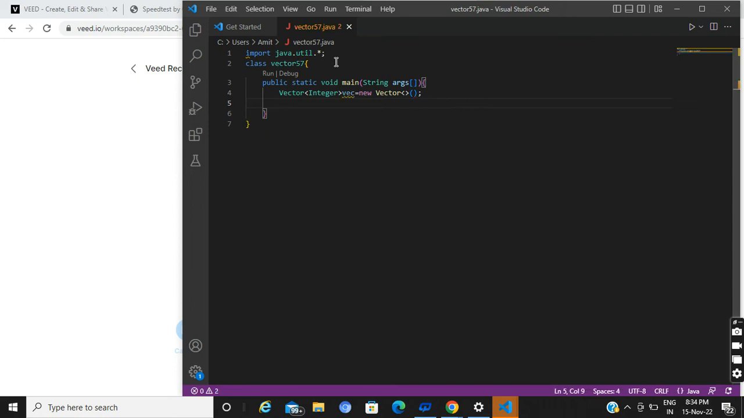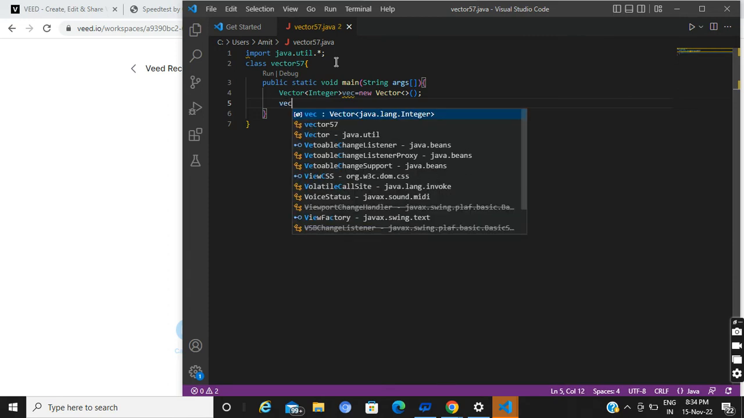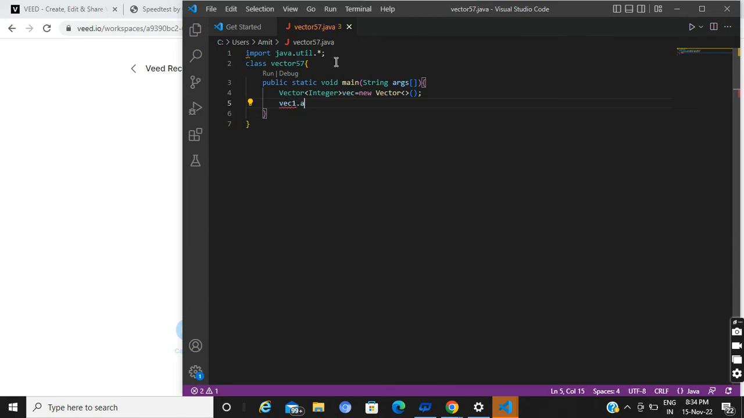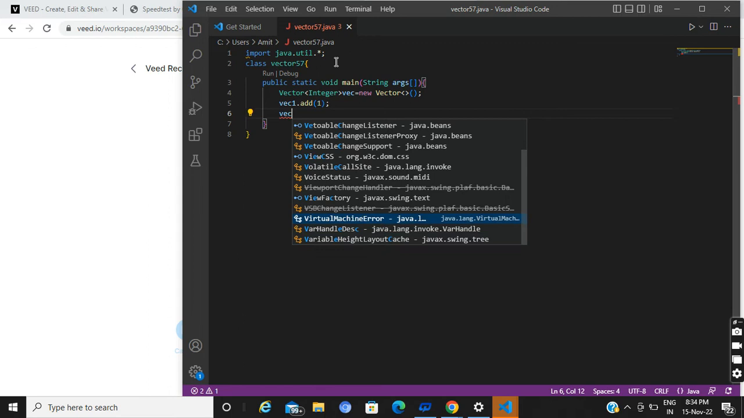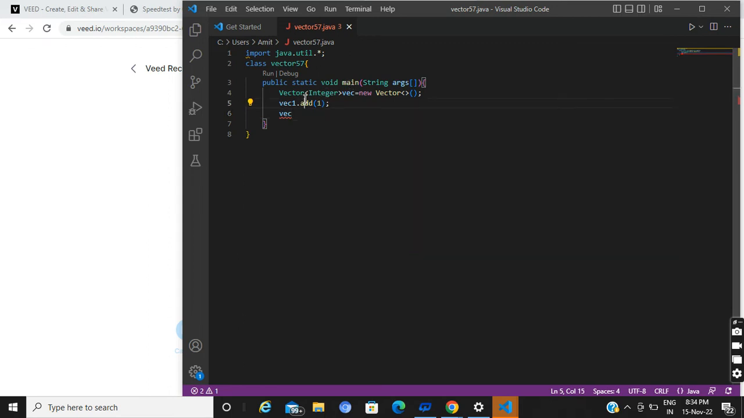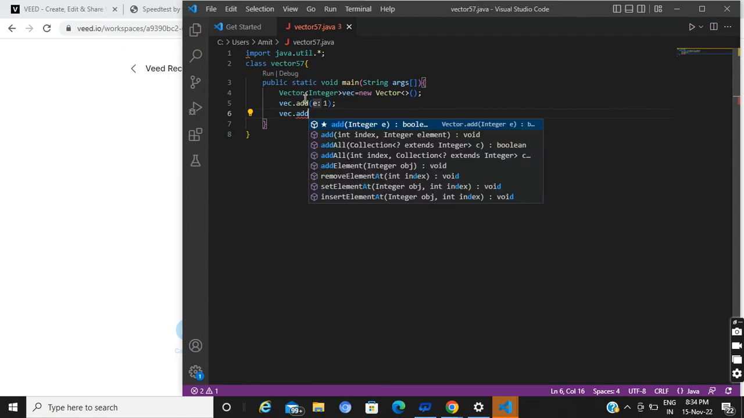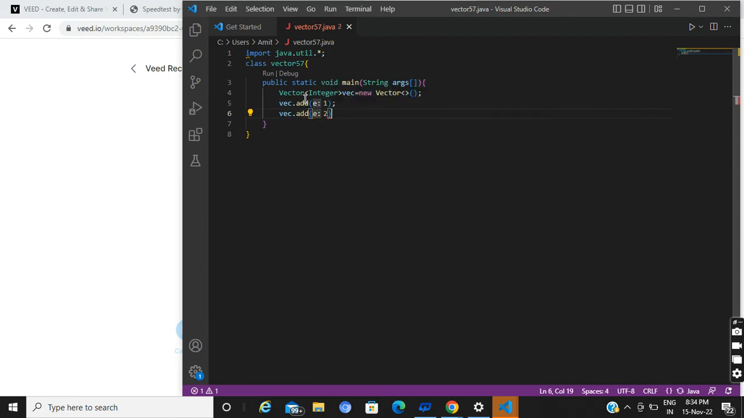After writing the vector format, now what do you have to do? You have to write the vector addition format. So what is the vector addition format? That is vec.add, in the bracket write 1, and put semicolon. Again you take vec, not vec1, because I had not taken one here, so I write only vec. Again you take dot add and here you write 2 and put semicolon.